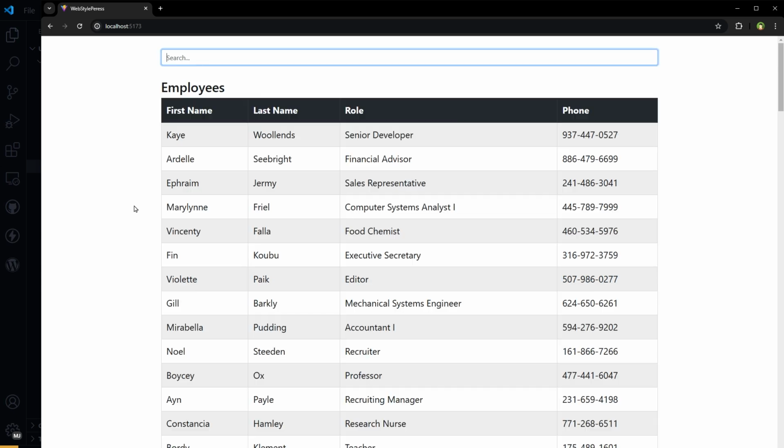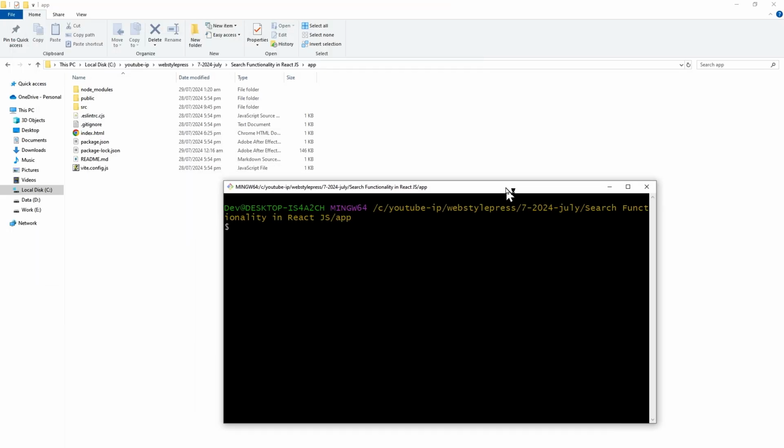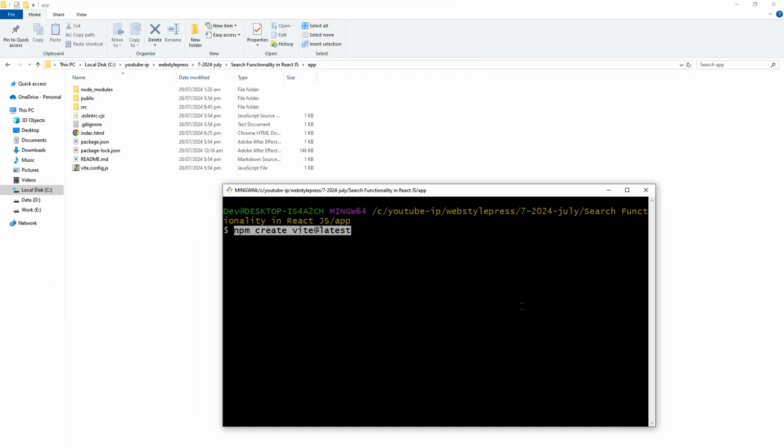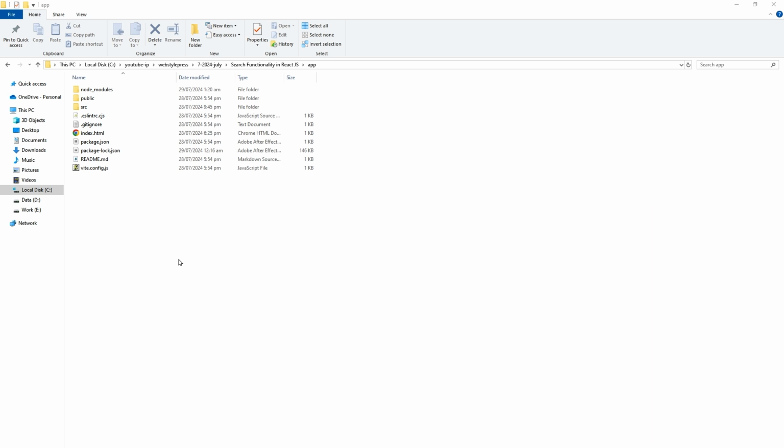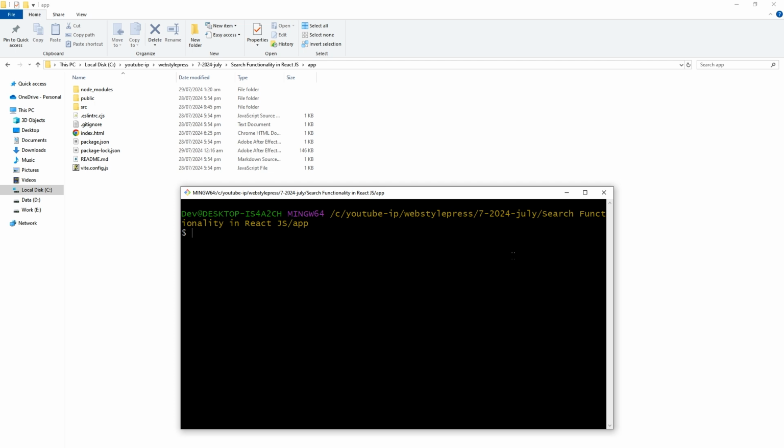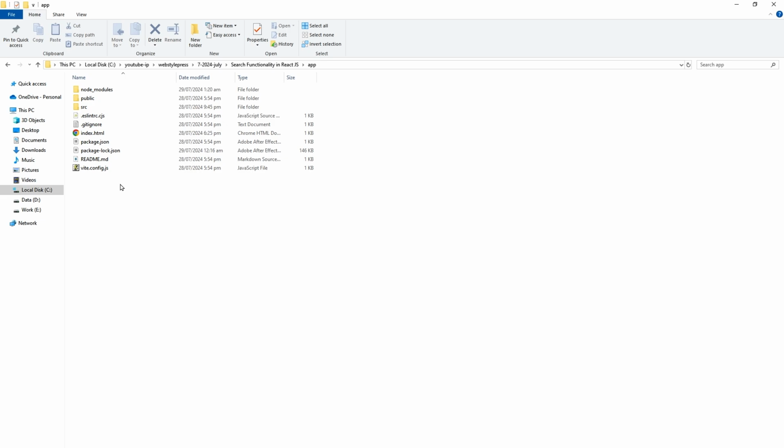Okay, let's do it. I'm using Git for Windows. I used the npm create vite@latest command to create a ReactJS app. You'll have to answer a few questions and the app will be installed. Then go inside the directory where the app is installed and use the command npm i to install the dependencies. Then open this folder in a code editor.